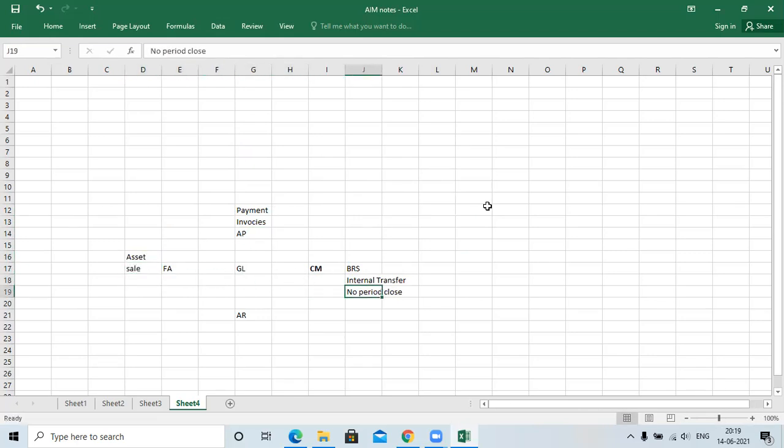Here there is no normal period close. If you close one period, only then can you open the other period. So this is the difference here. At a time, only one will be open. When you run depreciation for the current period, the next period will get opened.